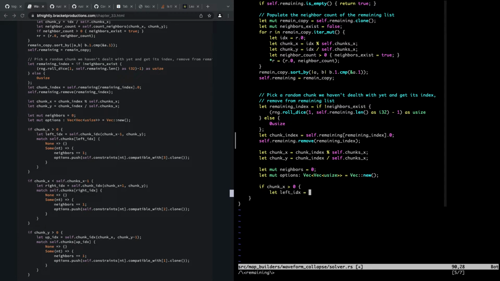Left index, self chunk index, chunk x minus 1, and chunk y. And then we're going to say if let Some nt equals self chunks left index, neighbors plus equals 1, and options push self constraints nt compatible with 3 clone.